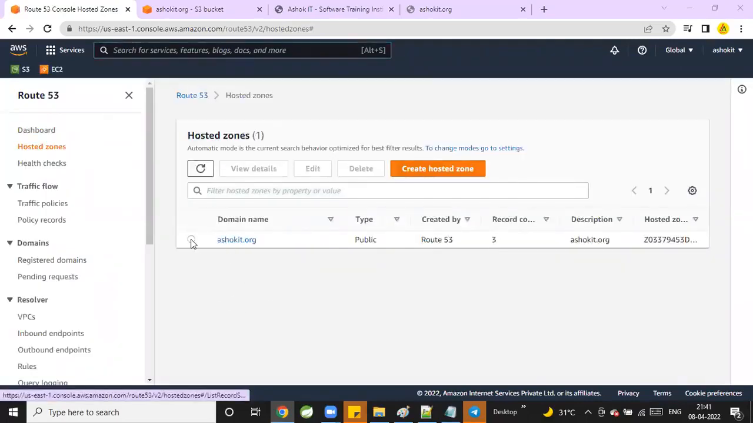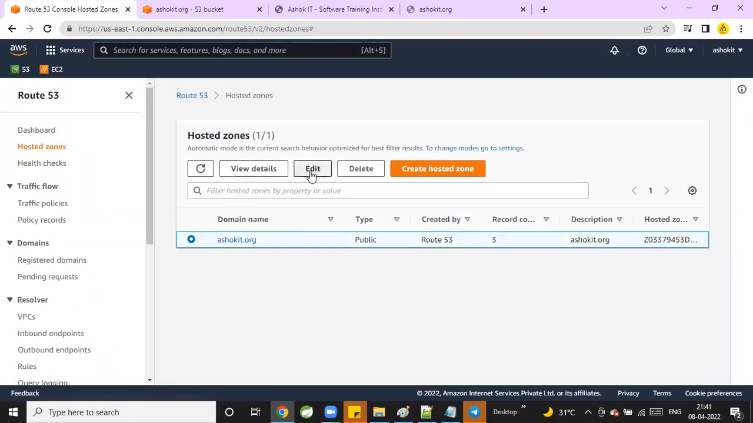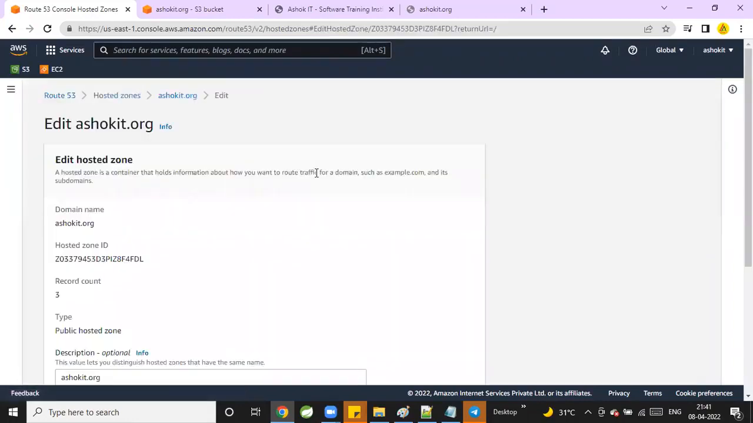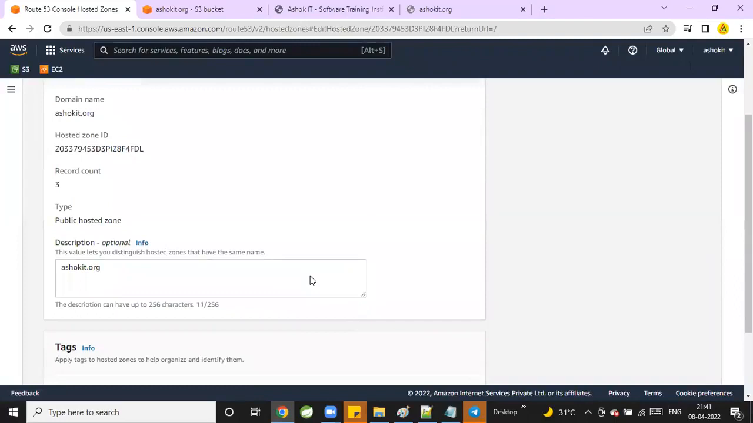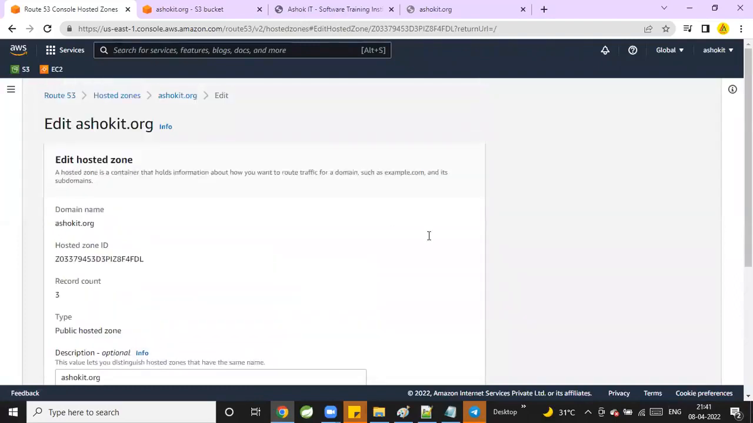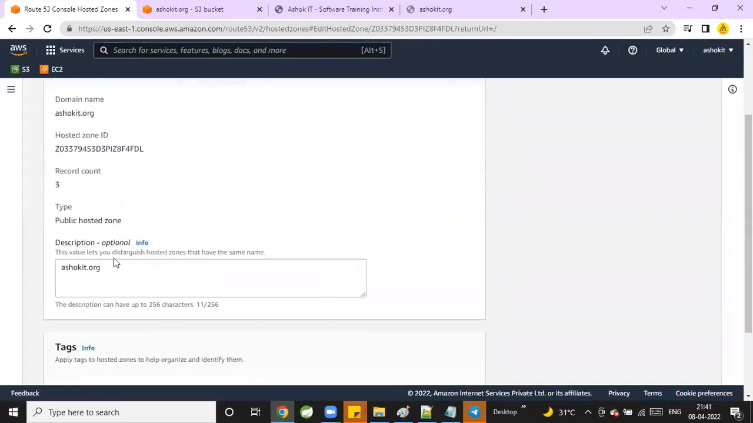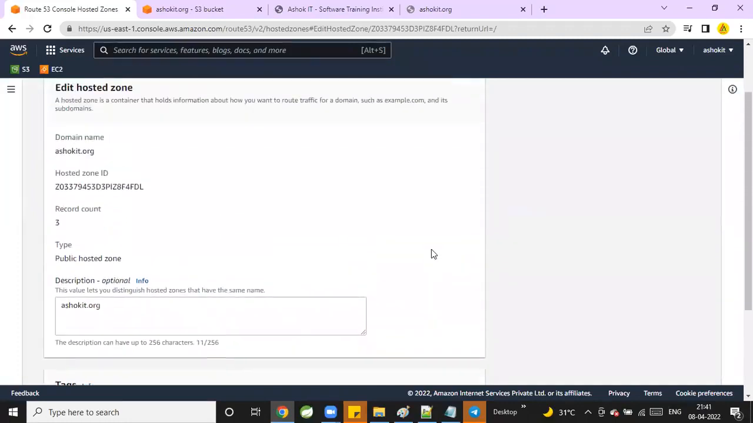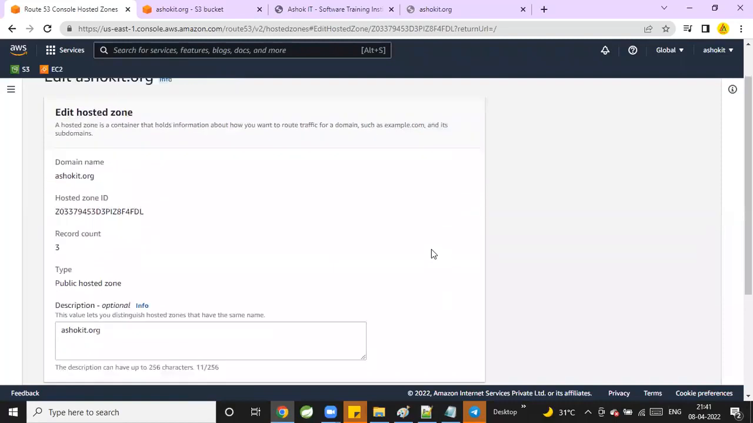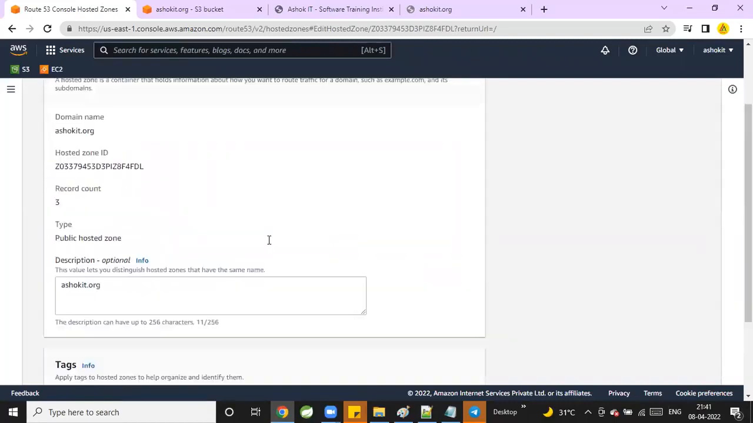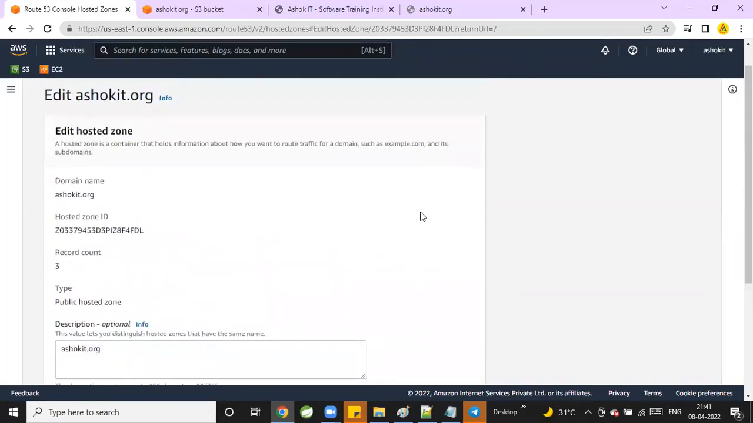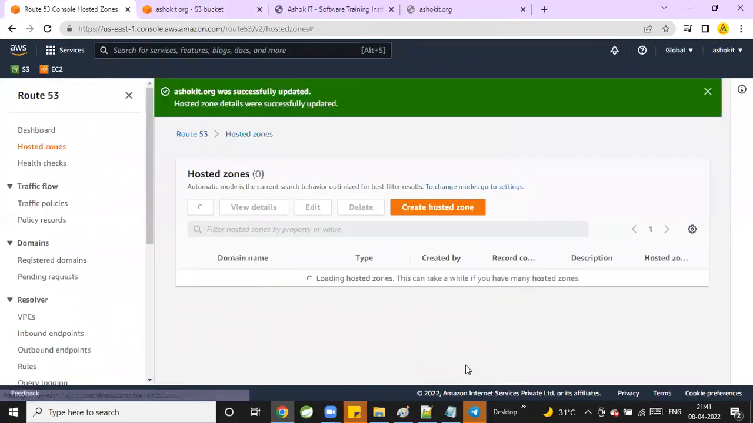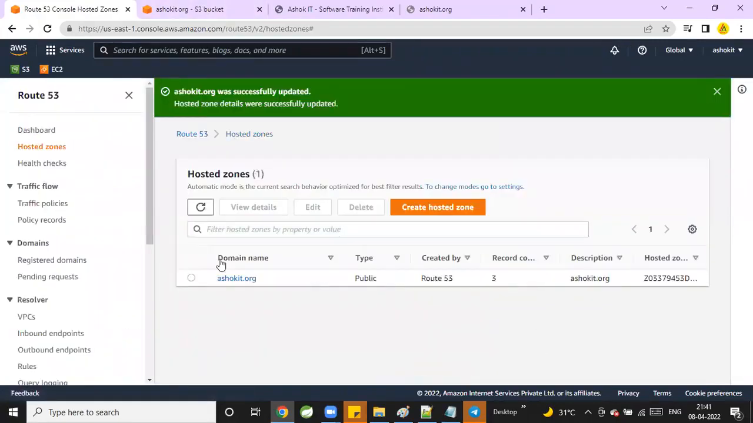Hosted zone. Few details. Edit the hosted zone. Hosted zone name ashokit.org. Record count 3. Tags. Save the changes. Nothing to do. Is the spelling correct? ashokit.org. That's fine. Click on save changes.